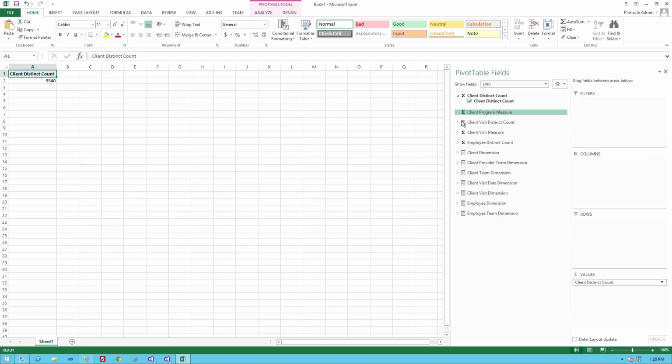So any of these with the epsilon symbol next to them are measures. Those are things that can be counted, summed, divided, do statistical analysis on. We can run numbers of all different sorts, whatever we want to. So those are the numbers that we're working with: dollars, people, hours, minutes, that sort of thing. And in this case, I've collected a distinct count of clients.